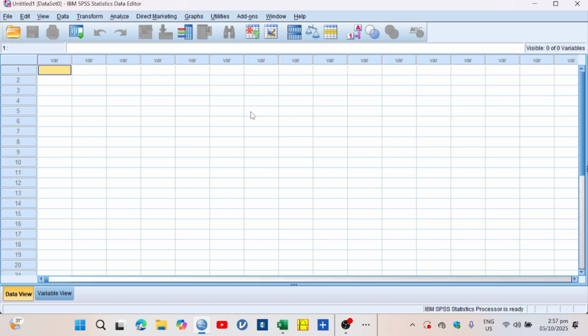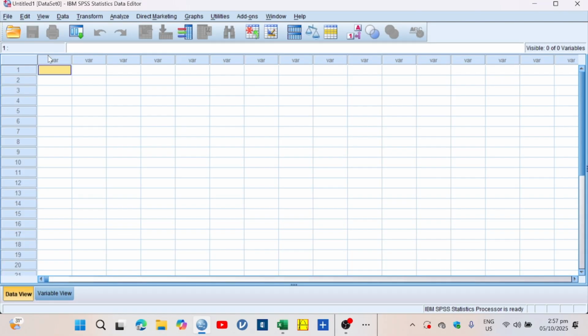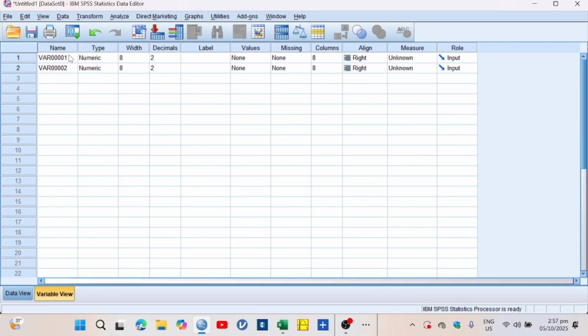Alright, let's start. You can either type your data directly in SPSS or copy it from Microsoft Excel and paste it into SPSS. Once your data is entered, you might want to rename your variables to make them easier to identify. Just scroll down and click the Variable View tab at the bottom of the SPSS window. Then, under the Label column, type the names of your variables. For example, attendance rate and final grade.